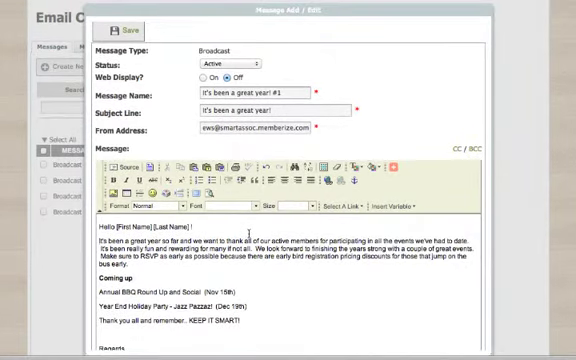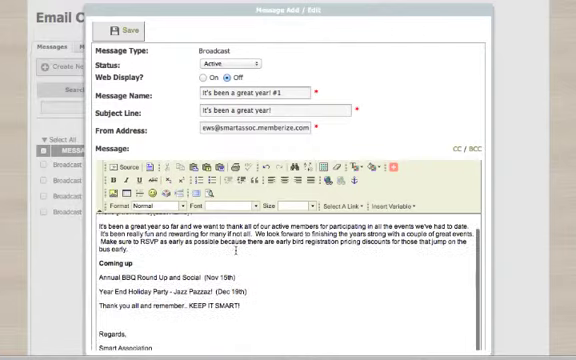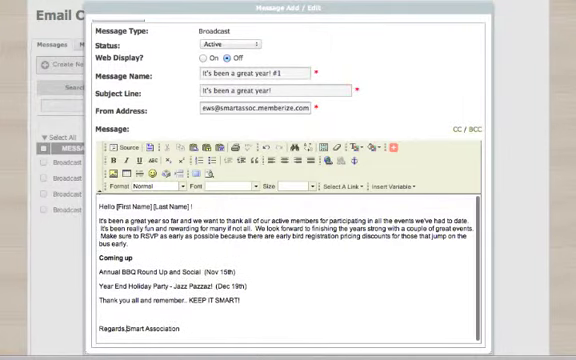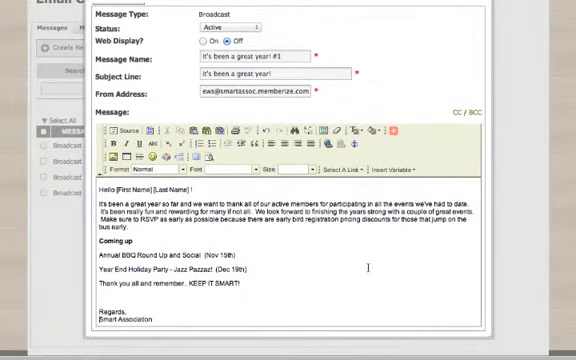So as it stands with this message right here, it should say hello and first name, last name when it actually goes out. Here's my message. Here's some things to think about, and thank you, thank you, thank you. Keep it smart. Regards, Smart Association. Okay, so I think I'll actually format that a little bit better there.